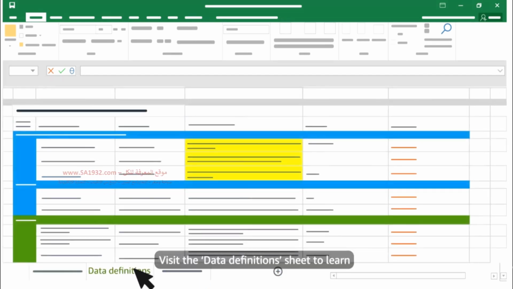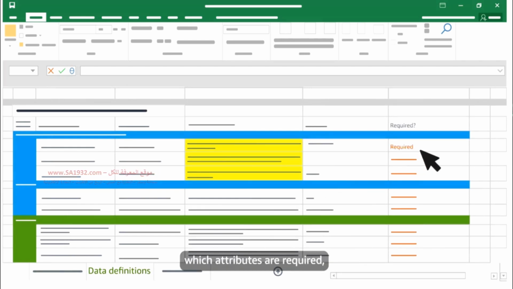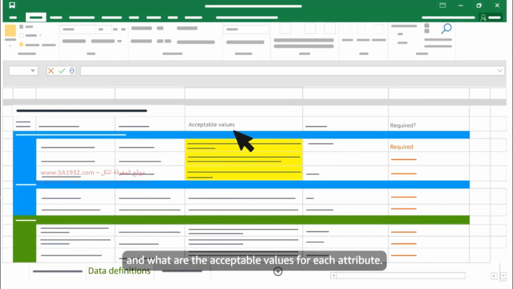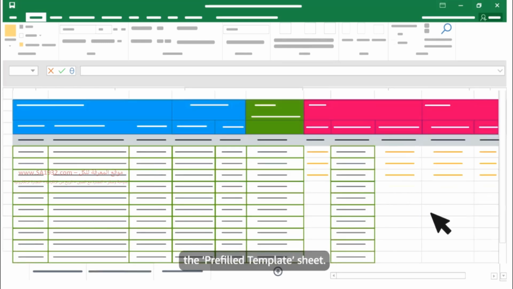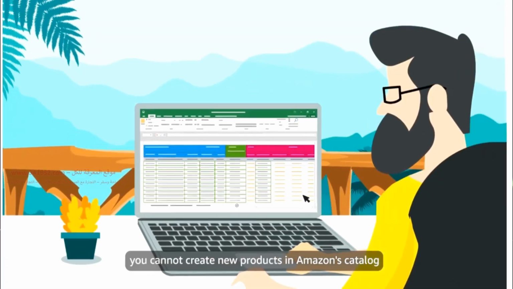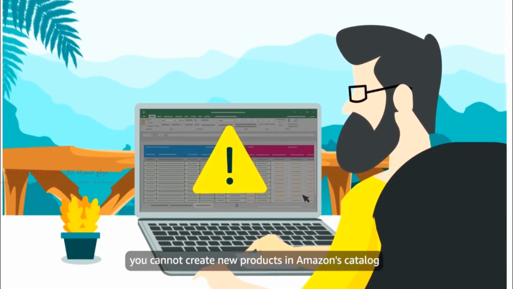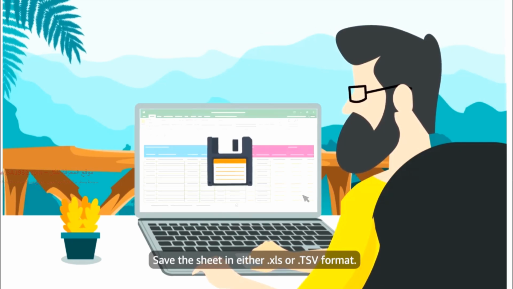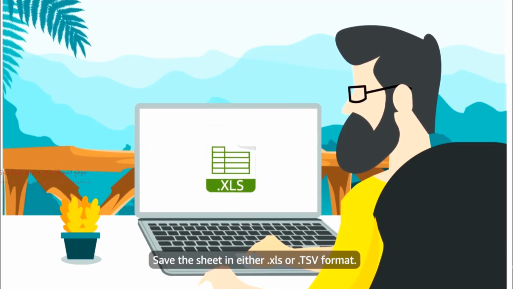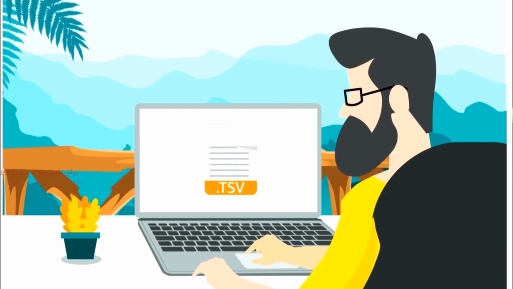Visit the Data Definitions sheet to learn what attributes are used for, which attributes are required, and what are the acceptable values for each attribute. Once done, you can start filling the pre-filled template sheet. Please note, you cannot create new products in Amazon's catalog using this template. Save the sheet in either .xls or .tsv format.